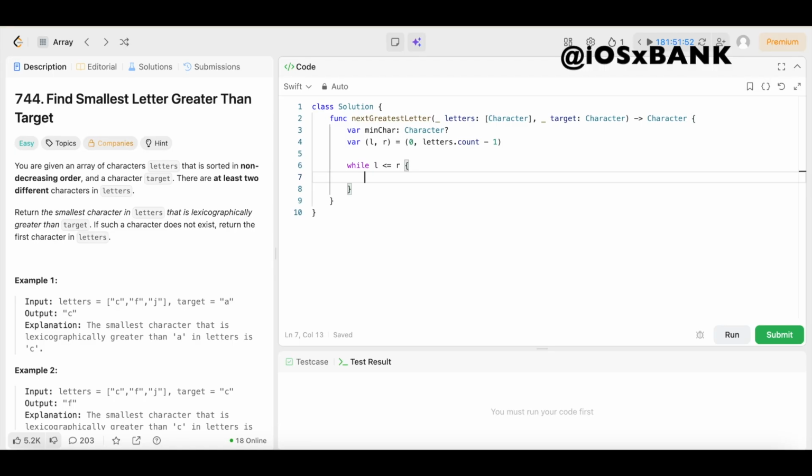We'll open up the brackets, and we need to get the middle index of the current search range. So we're going to say let mid equal, open up the parentheses, L plus R, come outside of that, divided by 2. Boom. Now, if the middle character is greater than the target, it is a possible answer.